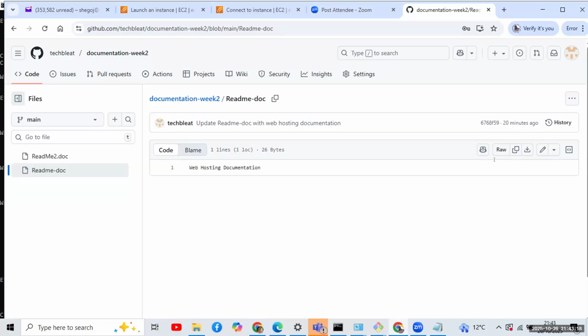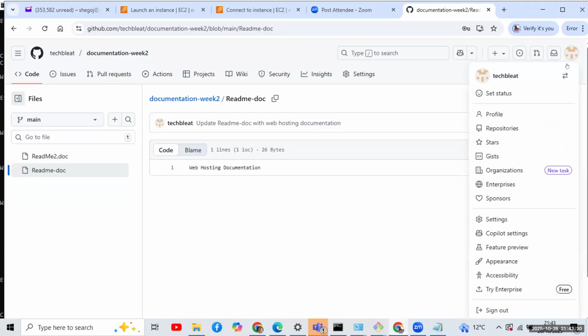So how do I do that? The first thing is, let's look at where we will place the key. So you go here on your GitHub account. You have to authenticate first. You go here and you go to settings.